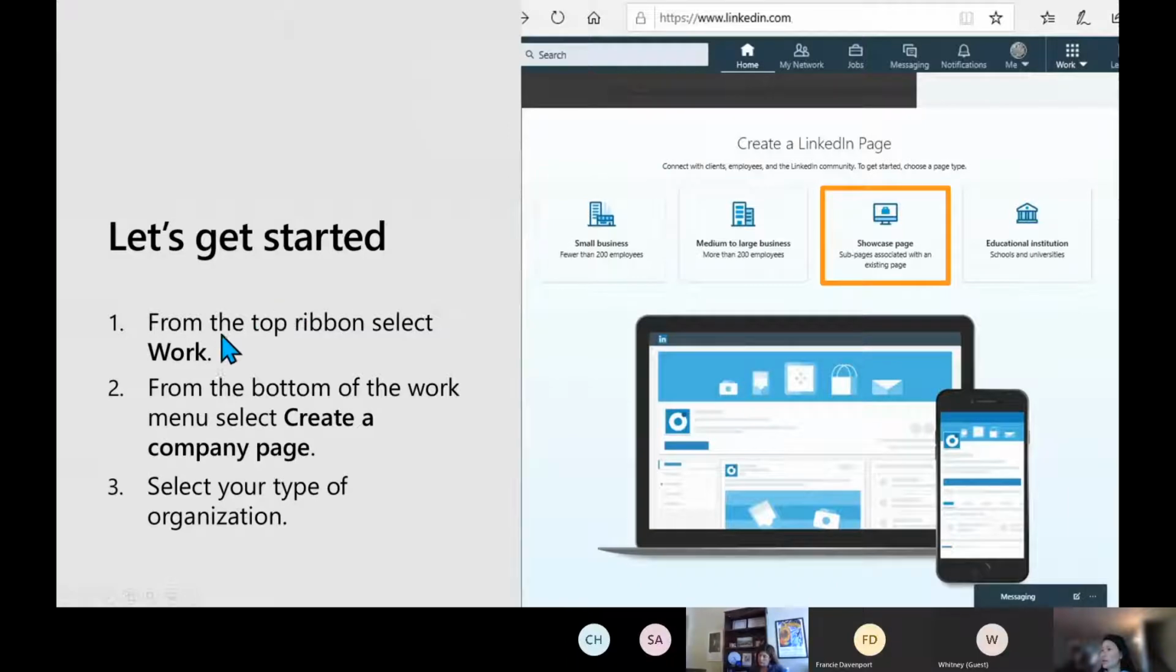And then from there, from the top ribbon, you're going to select what institution you're making it for. So are you making a small business? If you're an entrepreneur and you have only maybe 1 or 2 employees, you would be a small business. Medium to large, if you have a business of 300 to 400 employees, then you're a medium to large business.